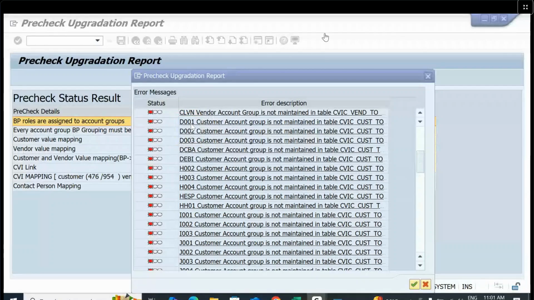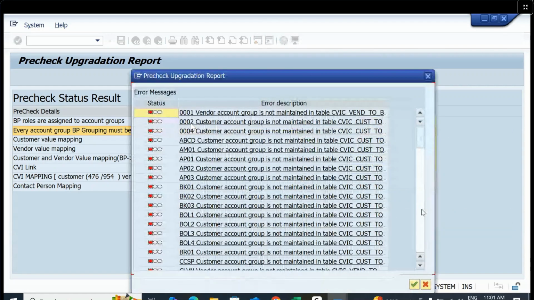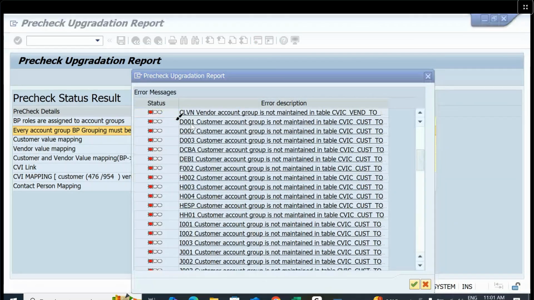Next, one by one configuration. Second one is every account group BP grouping must be available. Every customer account group you have to assign a BP group. So click on this second error. So do you have your account group here? Yes. We did not do that. So we'll do that configuration step.